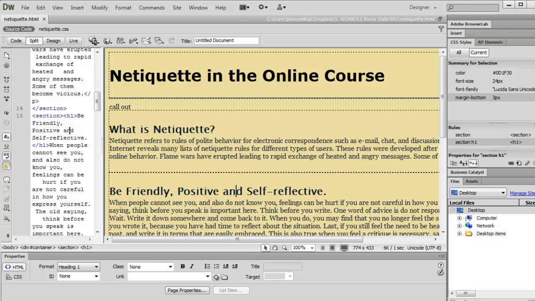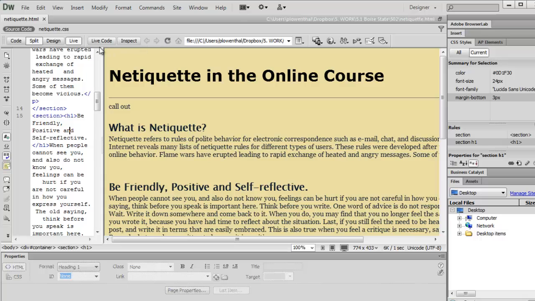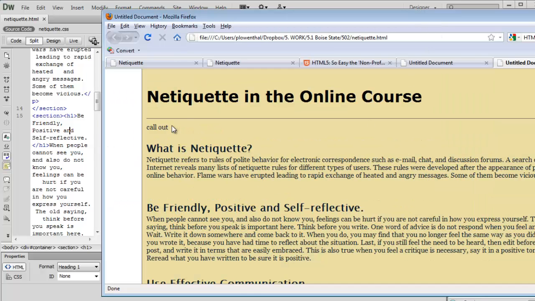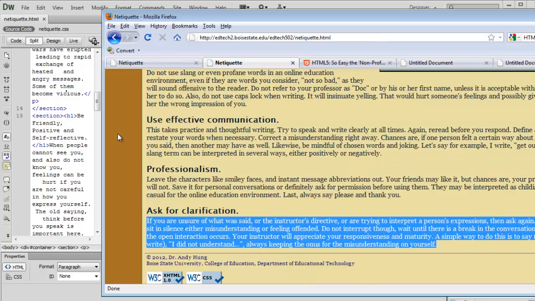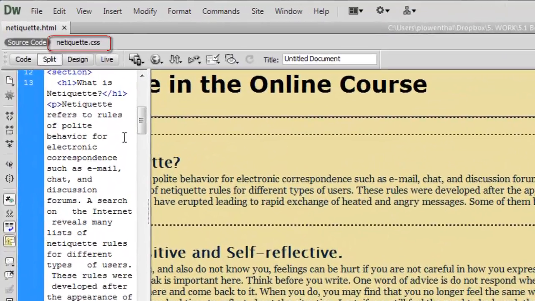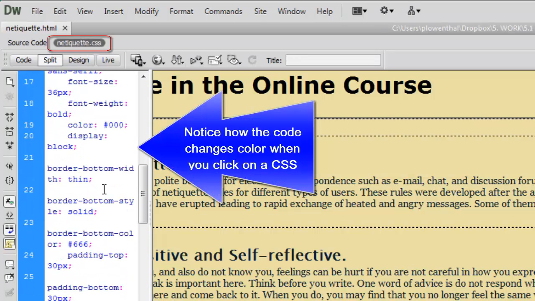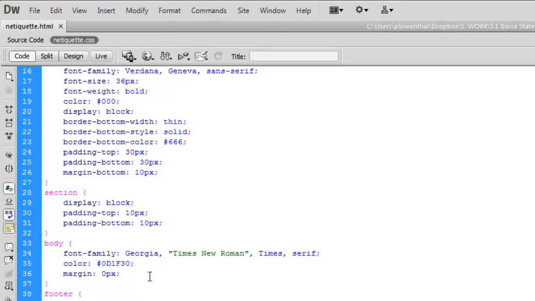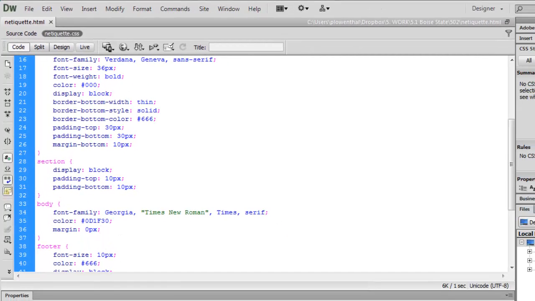Let's take a look at this. We're going to go to live view. Let's undo live view, and we will take a look at it in Firefox. So you can see it's coming together. We still have to focus on the callout. You'll see in the example we also have a different background color. The background color is actually the body. So I can go to Netiquette and go all the way to my body, and here it is, and I can focus on adding a background color.